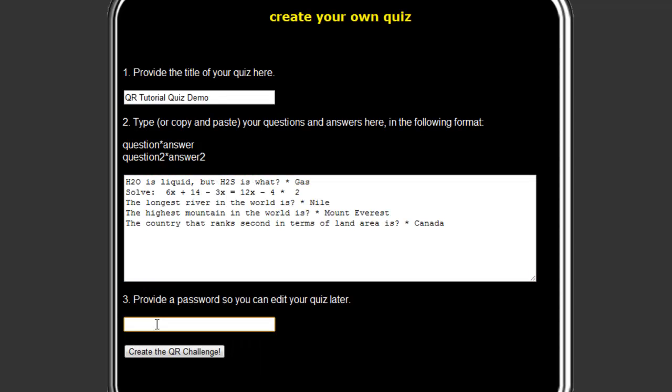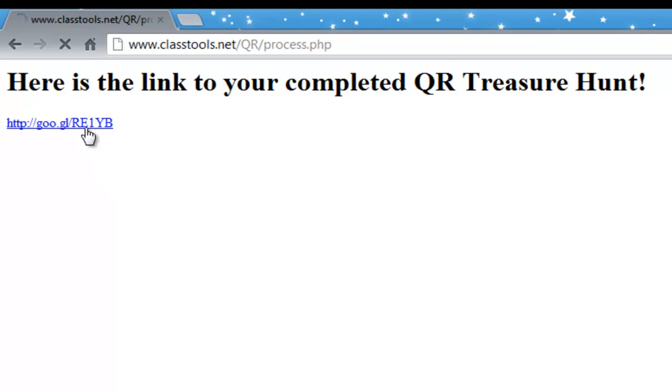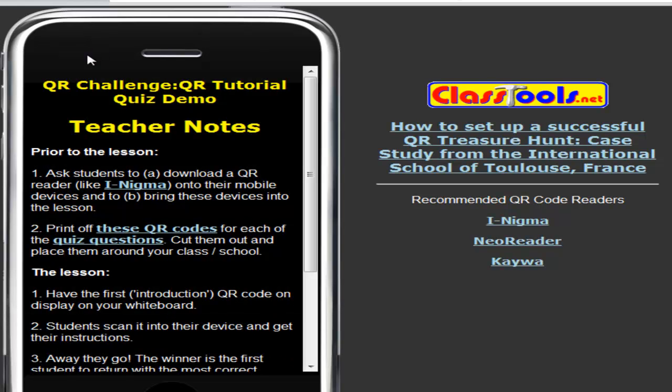Then you will want to provide a password so you can edit your quiz later. And now I will create the QR challenge. You will see it brings up a link for my QR treasure hunt, so I will open that link. Notice on the left-hand side a mobile device with the teacher notes.